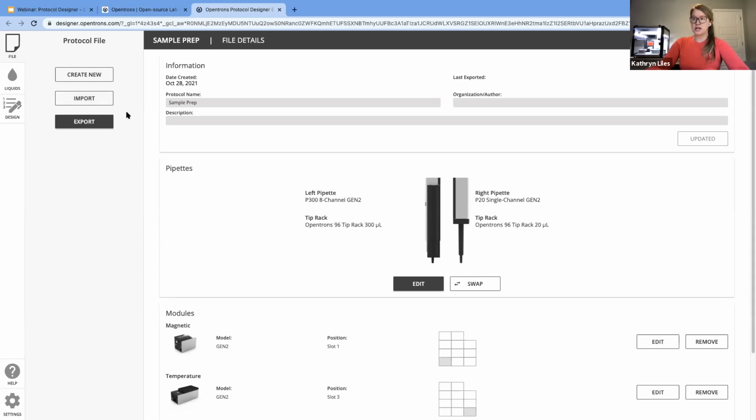So the export function is a lot like the save button. There is no native save feature or auto save feature while you're building a protocol. So make sure that you export or save your versions of your protocol often. This is a web-based tool, so it does not save your protocols. So just make sure that you do that to your local drive by using this export function.